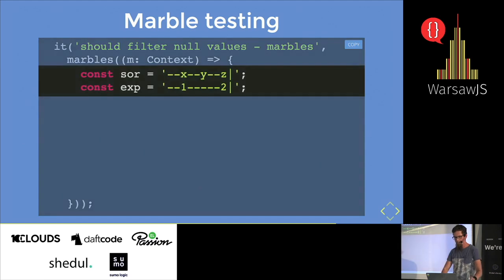Okay. So this is the part I talked about, where we can see what our observables look like. Here we define our source observable, which will contain X, Y, and Z, which map to 1, null, and 2, as we had in our previous example. And the expected result is just 1 and 2 at the time specified by the visual representation. So if the source had a value at this time, we expect it to occur at the same time in our result.